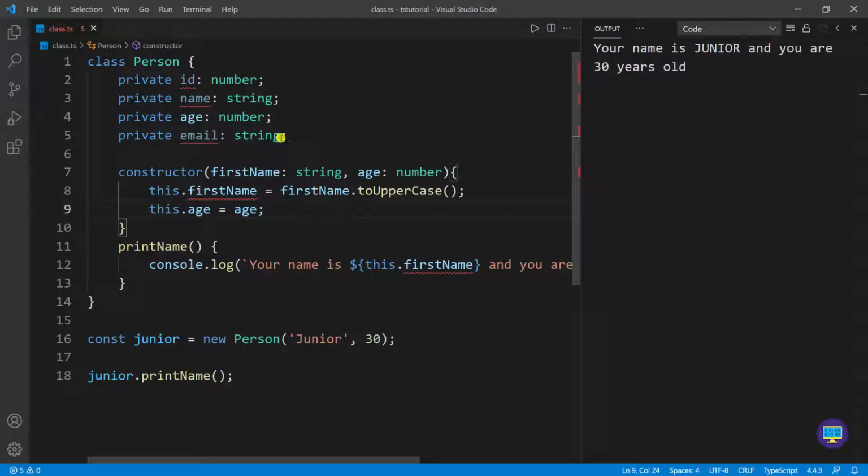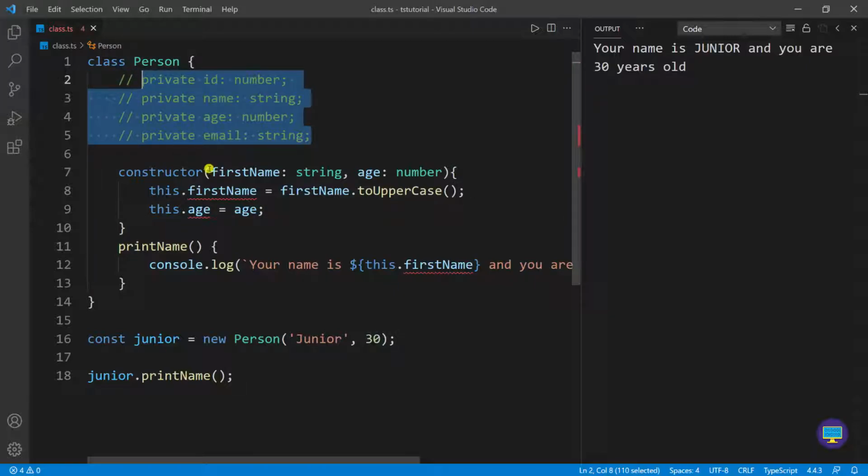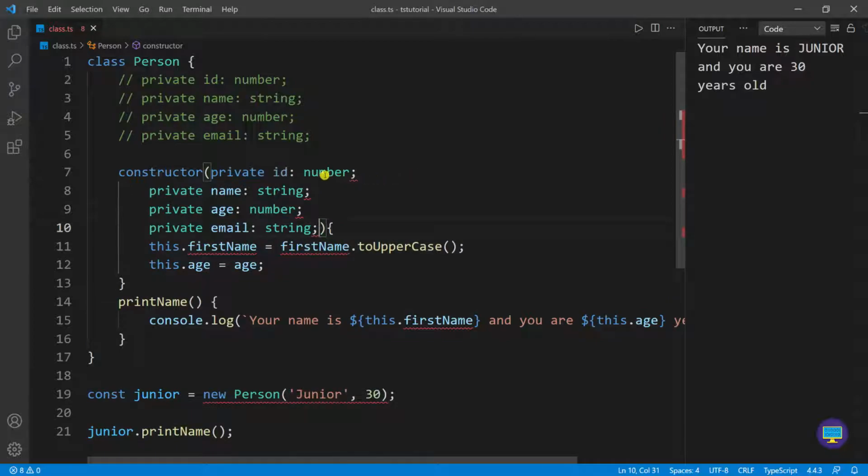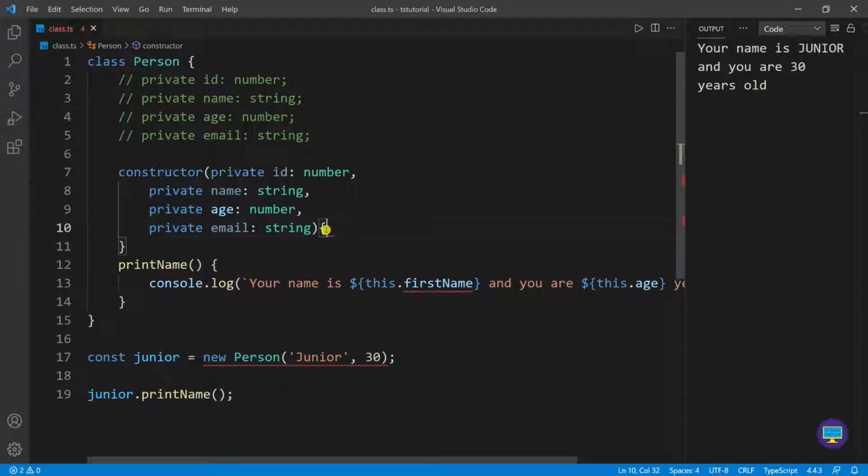So I can just go ahead and copy all this and then comment them out. And then here inside of the constructor as parameters, let me see if I can move this over a little bit. I can just pass those in. So I can say this is going to be the first parameter, this is the second parameter, and this is the third parameter, and this is the fourth parameter. And then I can get rid of these. I don't need them anymore.